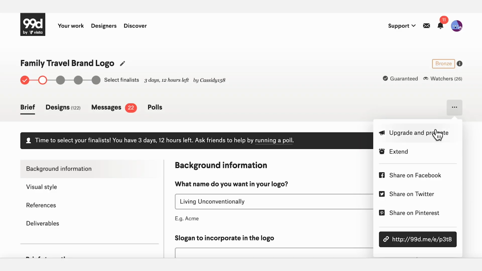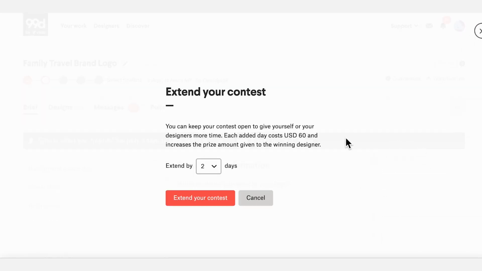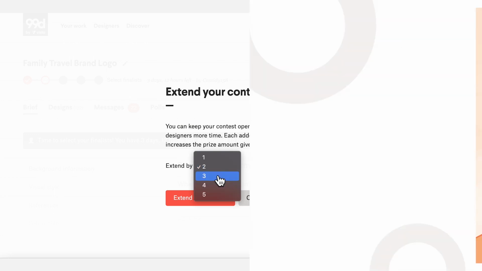The final round lasts for 3 days after the finalists are chosen. However, web and app design contests have a 5-day final round due to the complexity of the submissions in those categories. Should you require more time to work with your designers, don't worry. You can always extend the final round duration by purchasing an extension.